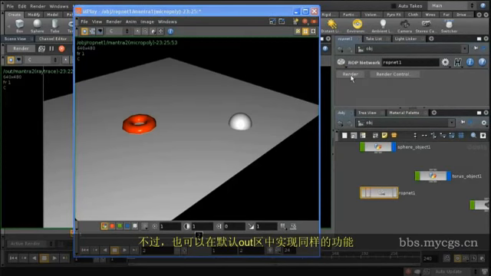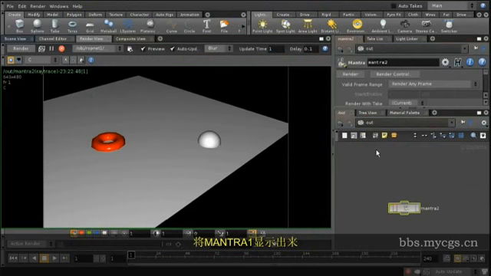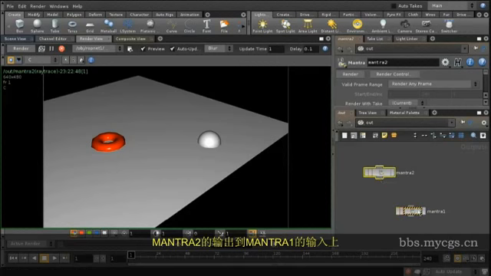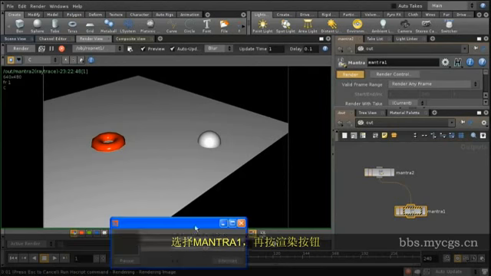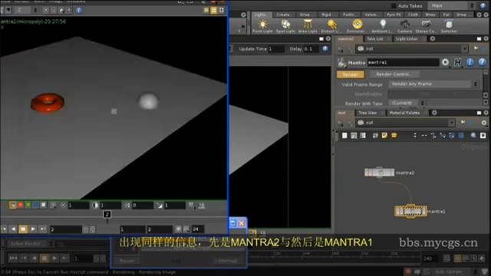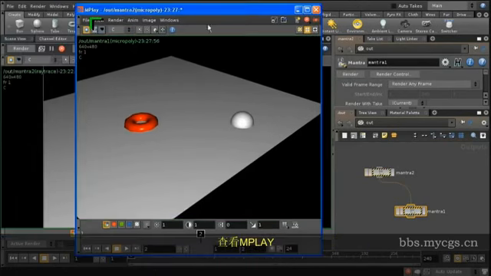Now you can obtain a similar behavior in the default out context. Let me close the mPlay window. I'll get back to my out context, and here let me show my mantra 1 hidden node, and let me, for example, connect the output of mantra 2 to the input of my mantra 1, and then I will select my mantra 1 and I will hit on this render button. And here the same we saw earlier, it says mantra 2 then mantra 1, and if I look to my mPlay, now you can see out mantra 1, and if I click on this minus button, you can see mantra 2. So now once again I rendered both render nodes with the click of one button.